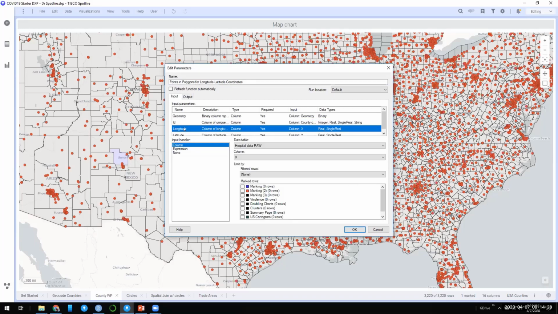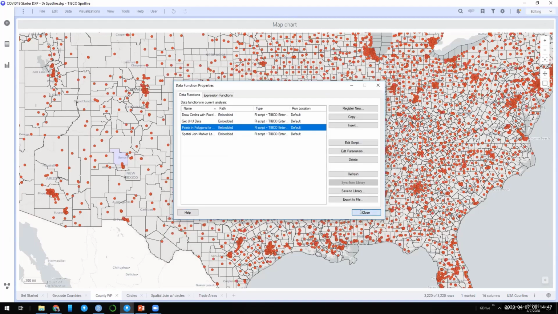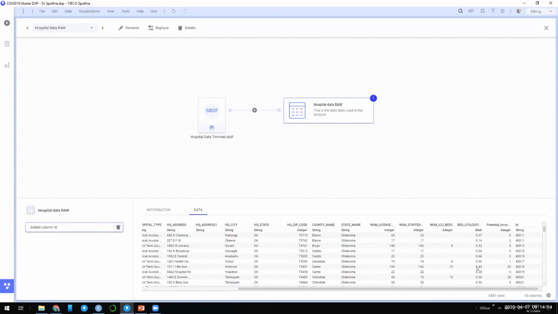And then the points I want to use are from my hospital data. So I use my X value for longitude, my Y value for latitude. And then the output, it's just going to output an ID column, which gets appended to my hospital data. So this is going to take the counties and append it to the actual hospital data. So you can see that this added column has been added, and now I have an ID here, which is all the county codes. I can rename that if I'd like, but right here, it's just the ID showing all the county codes.